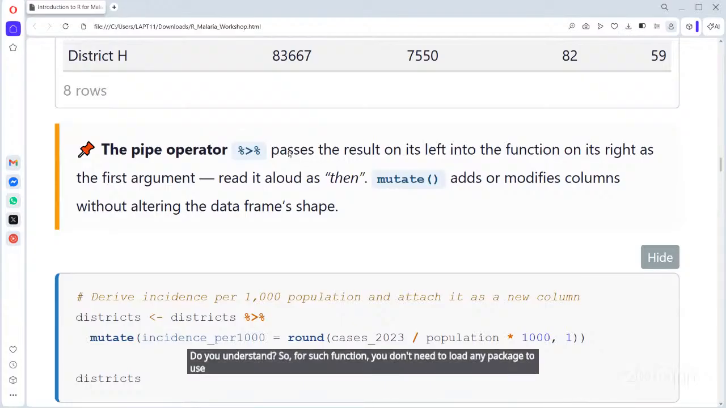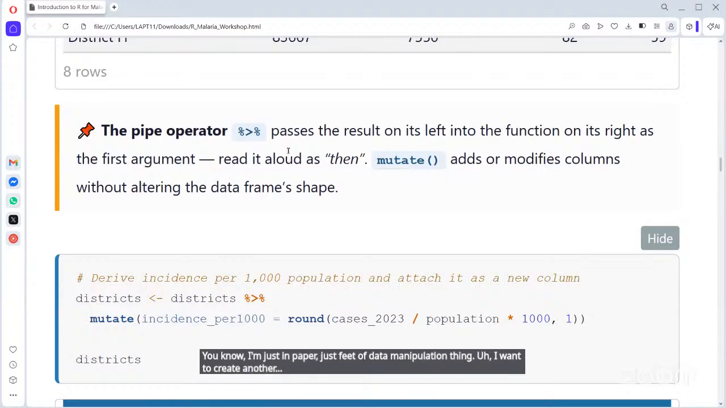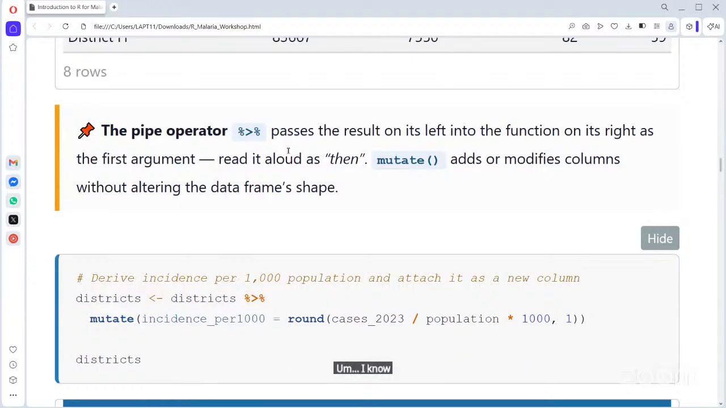So for such a function, you don't need to load any package to use it. Like min, for instance, min is from base R, so I don't need to load a package to get it. But special functions that you need a package for, you must load those packages before they become active, before they can work. So this thing I want to do now, I'm just doing a bit of data manipulation. I want to create another column in an existing data frame. I already have a data frame existing, but I want to add something.